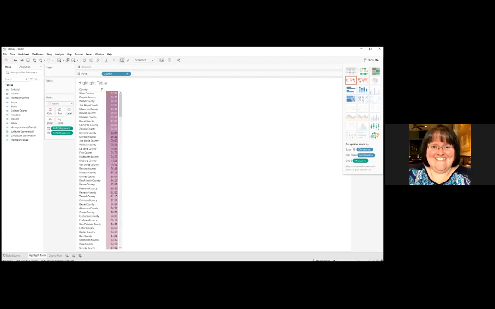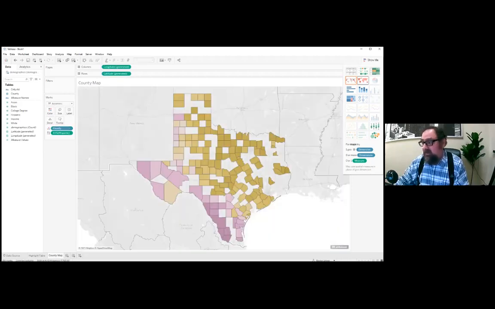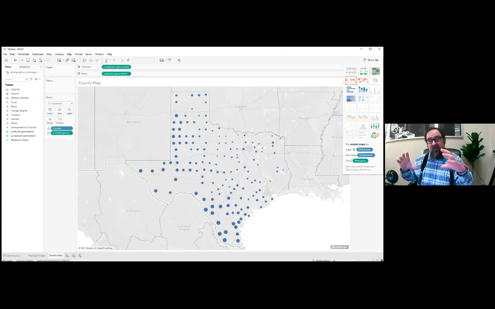All right. So now they look identical, our two sheets, but we're about to change the highlight table and the county map sheet into a map. So I'm going to click right on this icon, which will give us polygons, boundaries for each county, where this one would be useful for proportionally sized circles that would be placed in the center of each county. But I'm going to go ahead and use the polygon version.